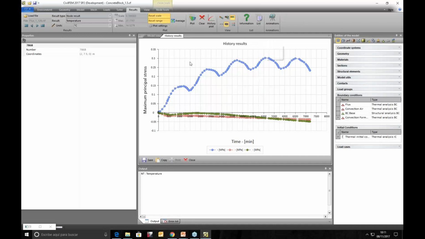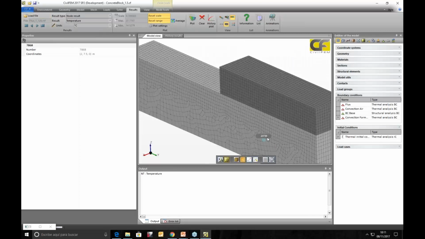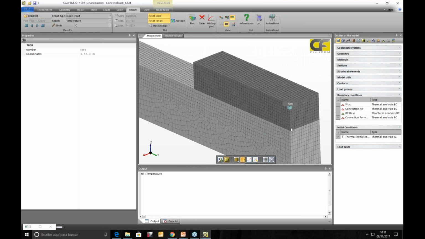day and night variations, and we can see the maximum stress is about 0.3 megapascals. The others are under compression, so there is no problem. For this early age concrete, the cracking stress is about 0.4 megapascals, so there's no problem in this model. The next model we have solved is this one, where the thickness is just 1.5 meters.